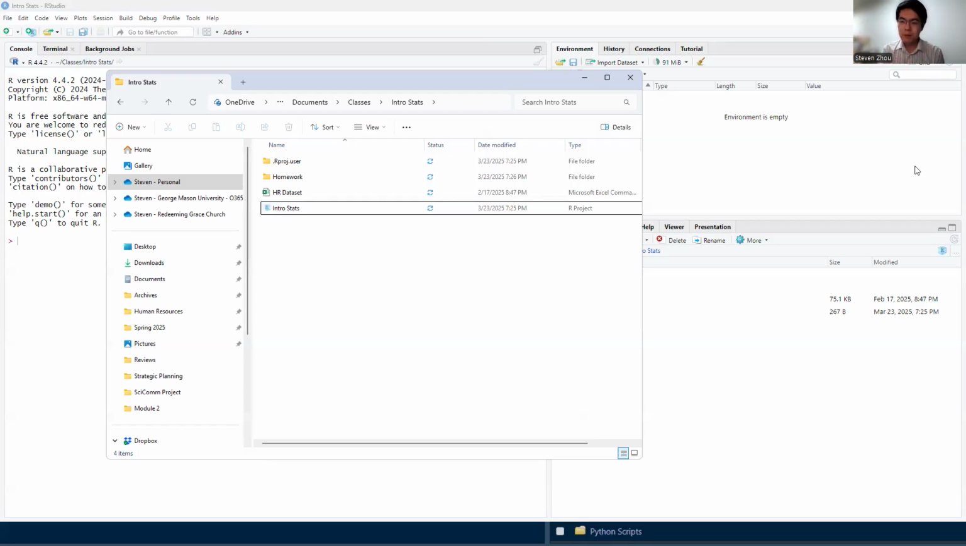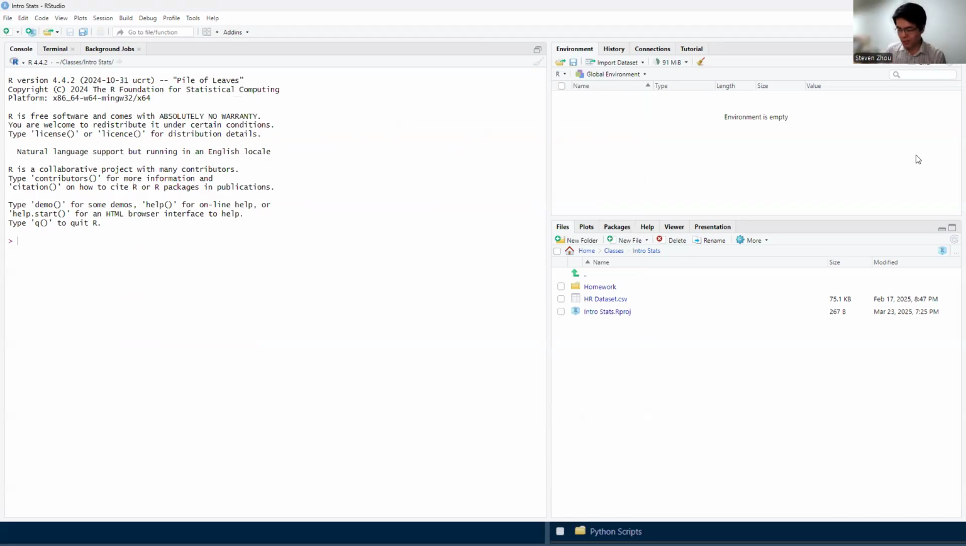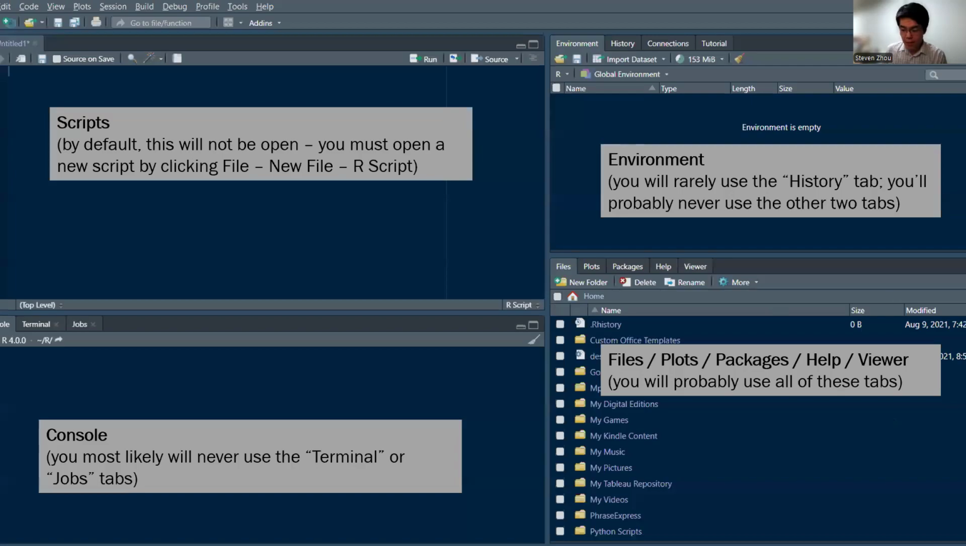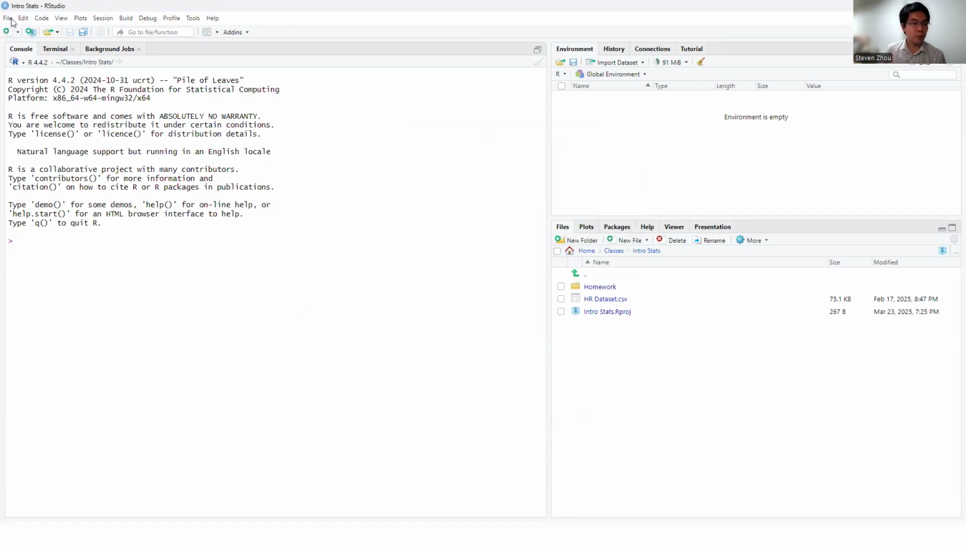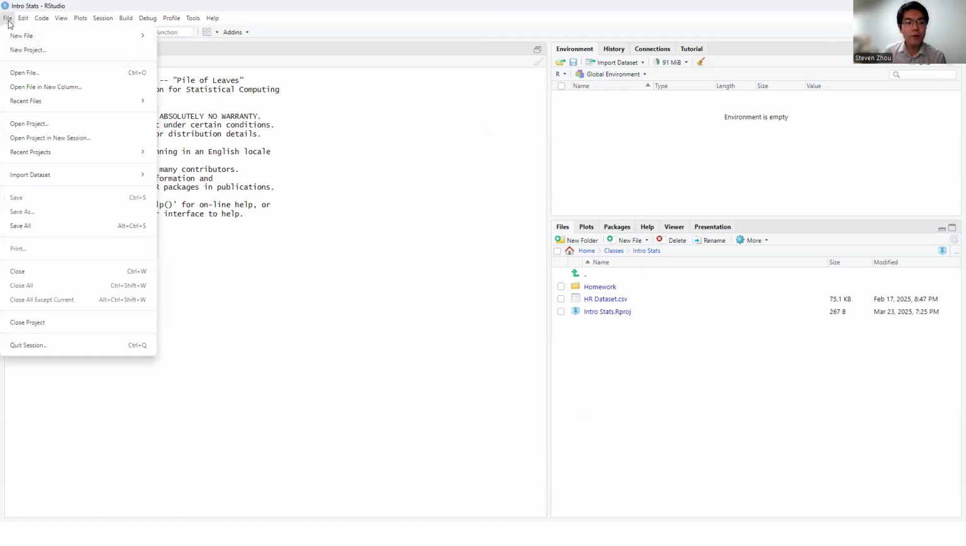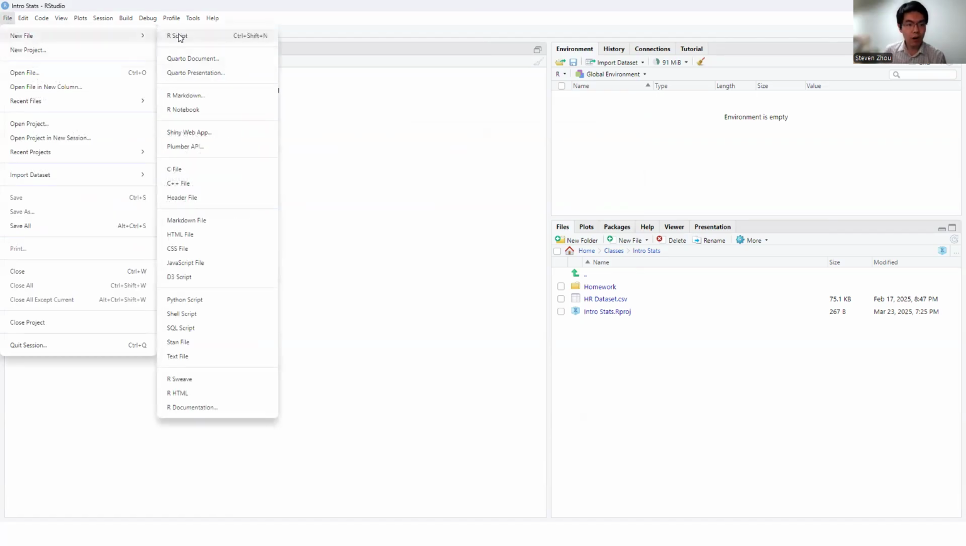So doing it this way makes it a little bit easier to organize your files. I strongly recommend you do this. Okay, so what's next? So I said do that, and then I now am going to open a script. This is the other thing that I strongly recommend you do, and you will be required to do this for different homework assignments. Click on File, New File, R script.